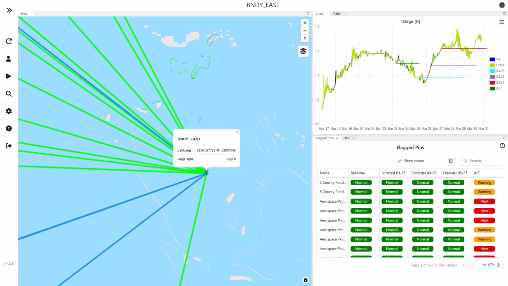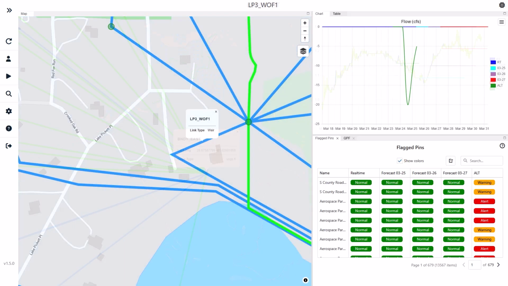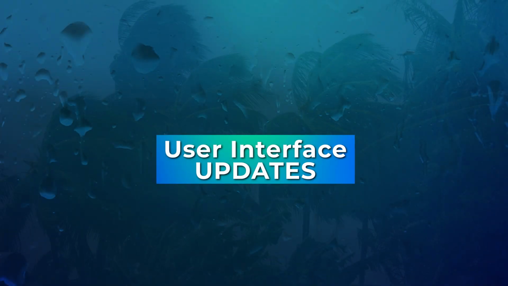For gauges, the pop-up displays latitude, longitude, and the associated gauge type. And for links, the pop-up provides the link type to help quickly identify the selected hydraulic component. These enhancements are designed to provide clearer, more accessible information, allowing you to better understand conditions across your FloodWise system.